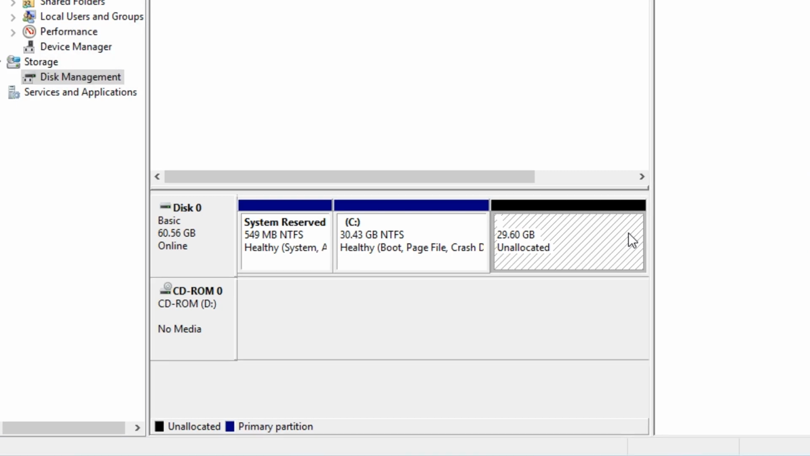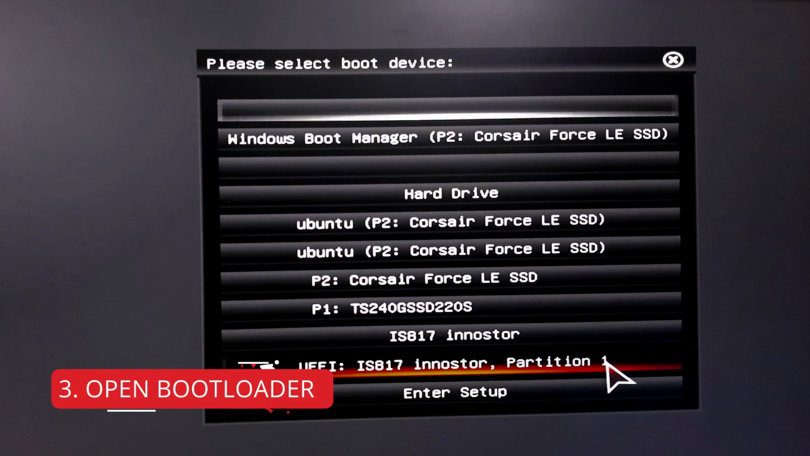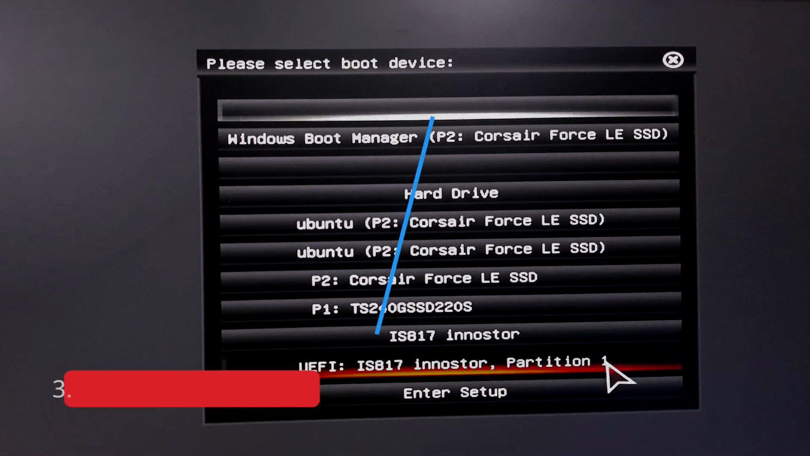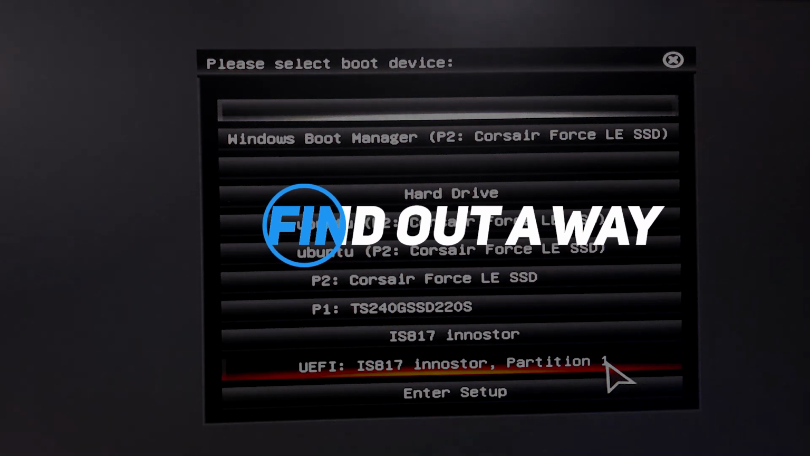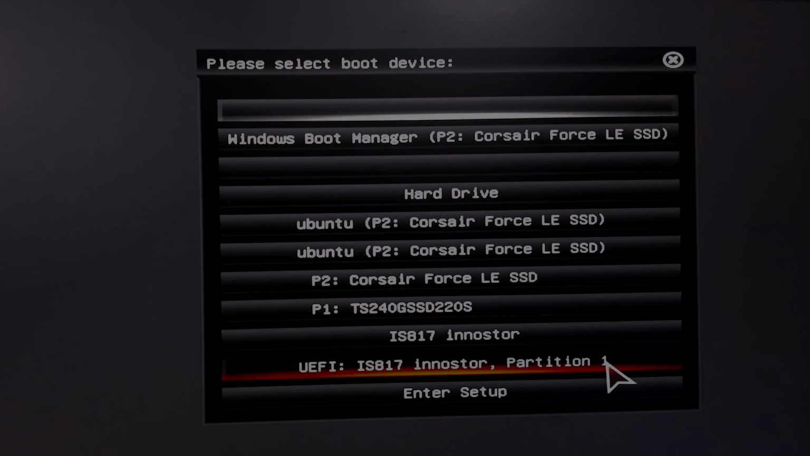After that, you need to restart your PC and get into your boot selection device. In my case, as I'm using a Gigabyte motherboard, I had to use the F12 button to open this setup. In your case, it can be different. It can be F2, Delete, Escape or any other button. Just find out a way to boot your USB drive.